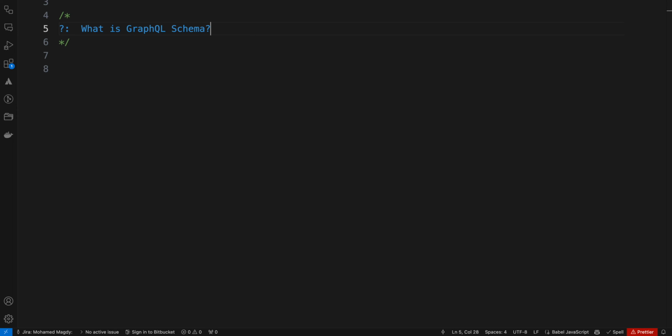So a GraphQL schema is a core concept that defines the shape of your data and the operations that can be performed on the data in a GraphQL API. It serves as a contract between the client and the server, dictating how clients can access the data. The schema is written using the GraphQL schema definition language, which is SDL. So let's talk about how it's written.